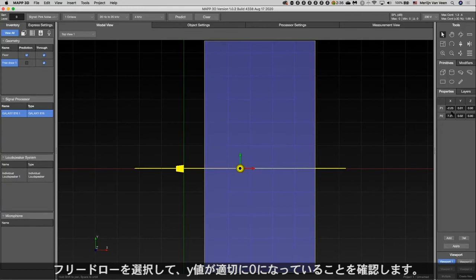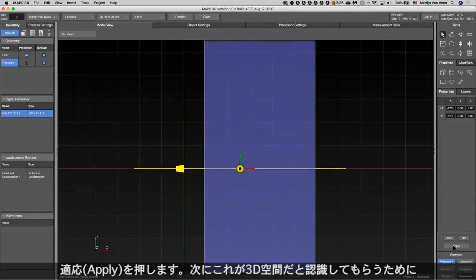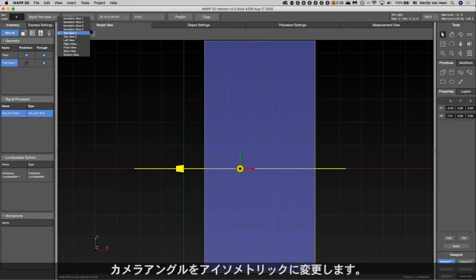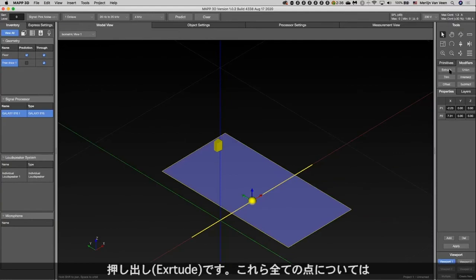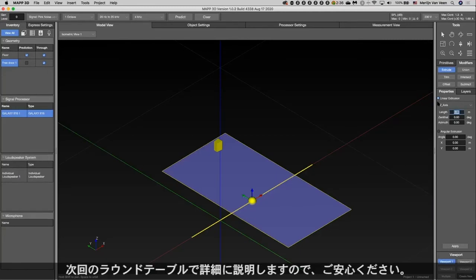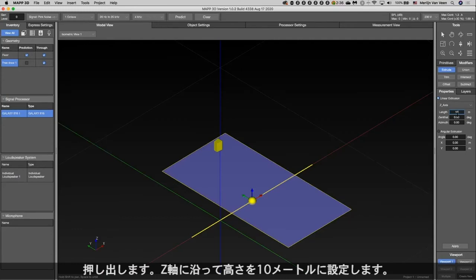I'm going to make sure that my Y values are nicely zeroed out. I'm going to hit apply. And the next thing that I'm going to do, I'm going to make you appreciate this in 3D space. I'm going to change my camera angle to isometric. I'm going to use our first modifier today, which is extrude. Rest assured, all of this we will show in great detail during the next roundtable. I'm going to extrude it. I'm going to give it height along the z-axis, 10 meters. I'm going to hit apply.